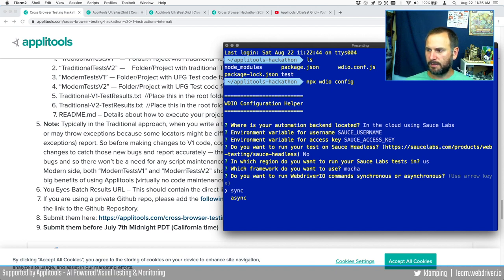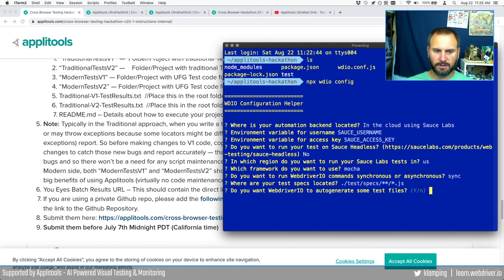Do I want to run these commands synchronously or asynchronously? I always choose synchronously. It's going to be a rare day when I choose asynchronously. Where are my test specs located? Just in the default test/specs folder. Do we want to auto-generate these files? No. Those are just some default files. We're going to be creating our own, so we don't want to do that.